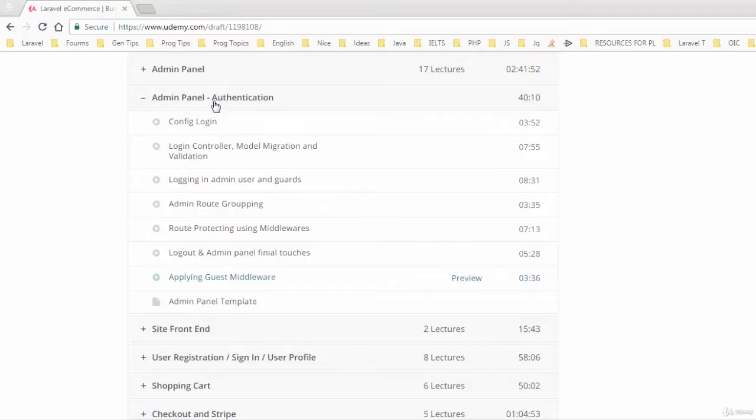Okay, so we just completed the admin panel. After completion of the admin panel, the authentication is important. We just learned how to configure the login, and we created a controller, model, and migration for a login file, right? And then the login using the guards, right?